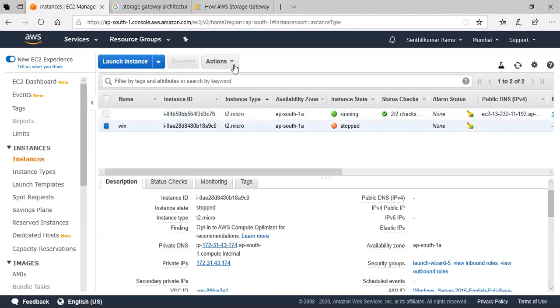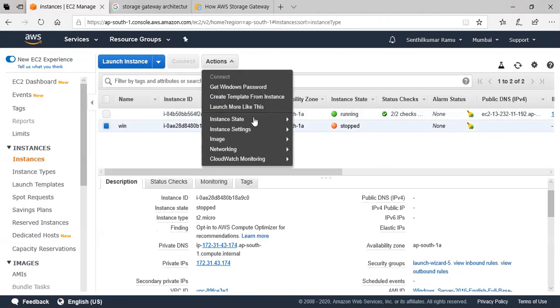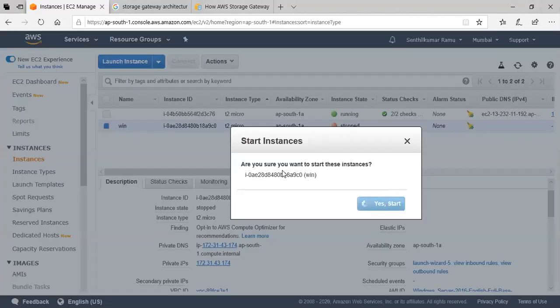So the instance is starting. I'll do the start. Right, the instance will start now.